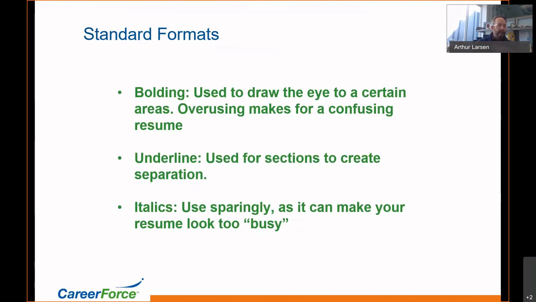And by the way, resumes are all about opinions. The only opinion that matters is the employer you're marketing yourself to. So as much insider knowledge as you can get from talking to people like Glory, who knows local employers in her area, or talking to someone who works at a company will really help you to market yourself appropriately to that employer. Underlining, used very specifically for sections.